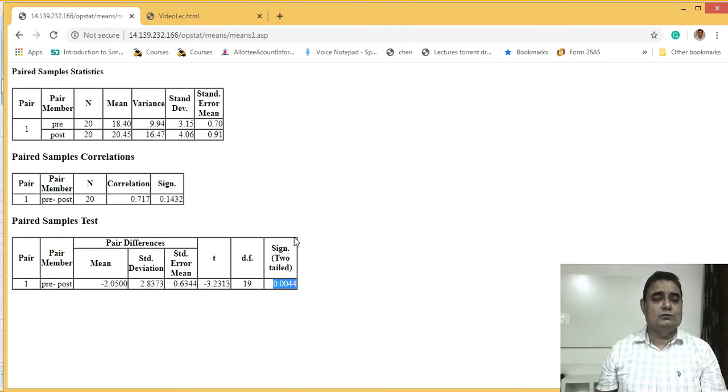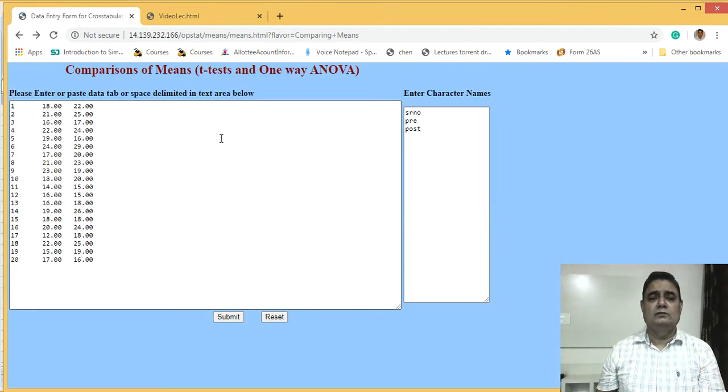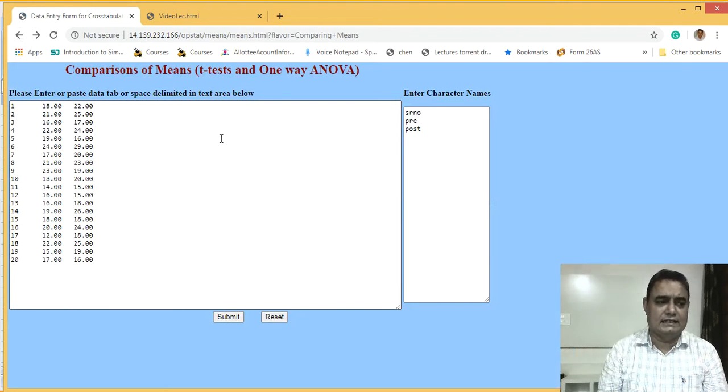So by this test you can find out whether there is an impact of training, or whether there is an impact of diet in improving the nutrition level of, say, small kids, and so on. So this is the third test which we discussed, and now our last objective in this module is one-way ANOVA. As I have already said, one-way ANOVA is actually an extension of the independent sample t-test.